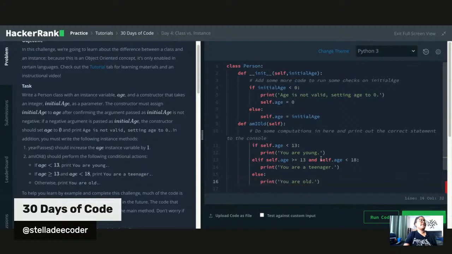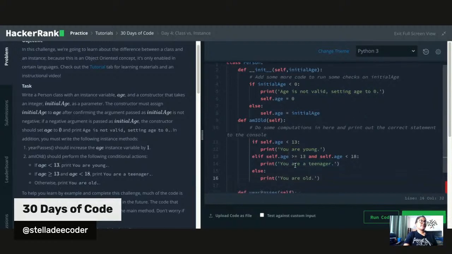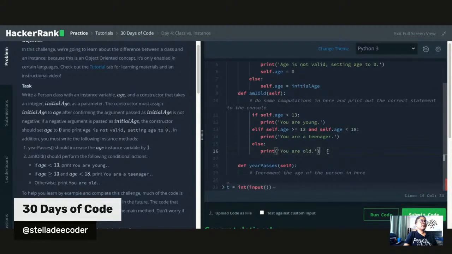All right. So it says if the age that's entered is less than 13, then you're young, because you're obviously a kid. Otherwise, if it's greater than or equal to 13, so if you're between 13 and less than 18, then you're a teenager. If you're 18 and older, then you're old.